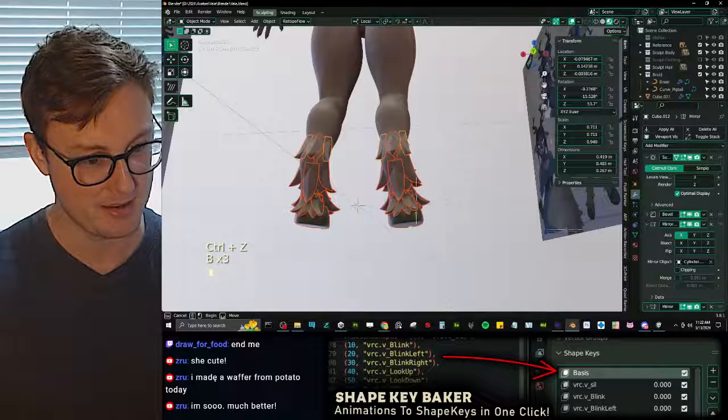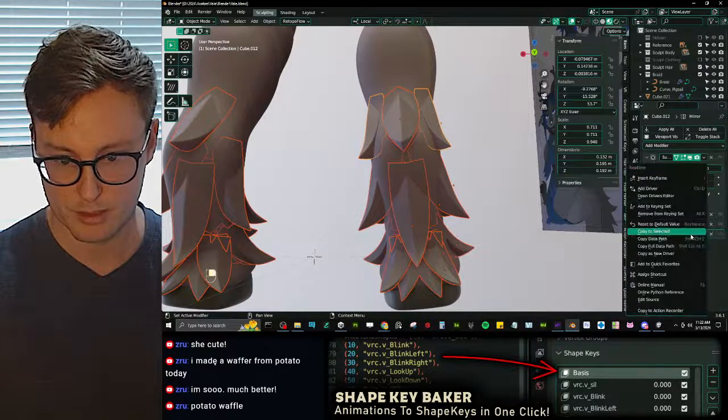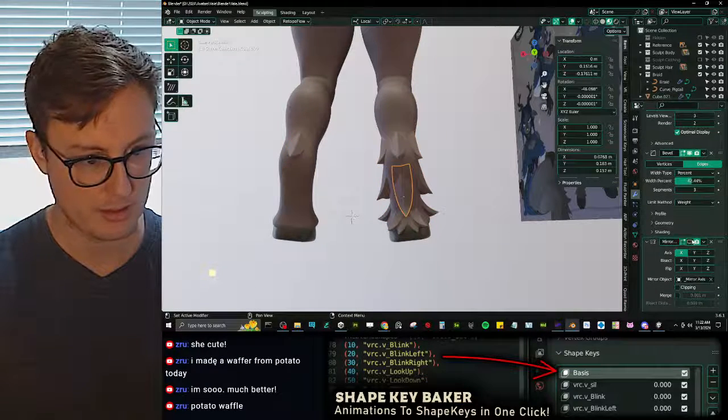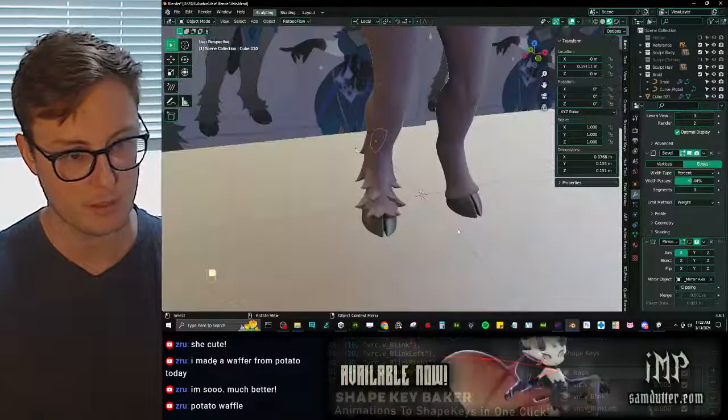So I select them again, deselect these. Then we're going to do this, like so. So we just have the one side.